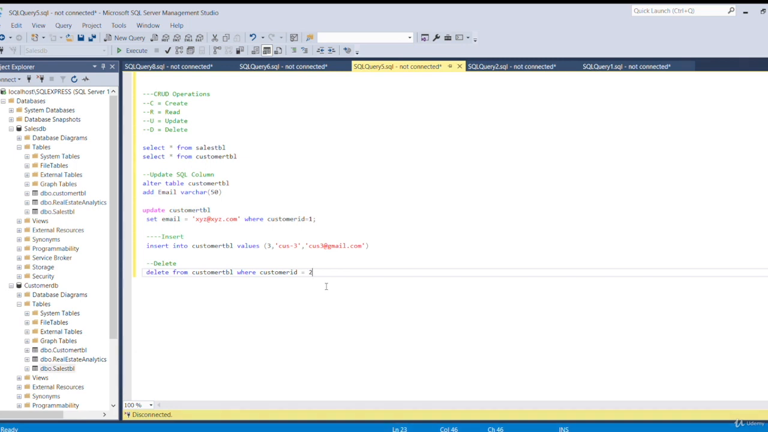First, we will use the update operation. In terms of update, we can either update our table schema and change the column data type or the column name, or we can update the table records and change or modify the table rows or any column record. Let's first try to update our column. In our customer table, let's add another column called email.